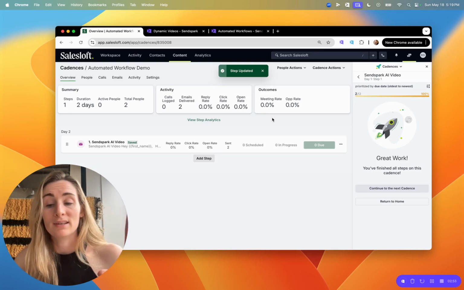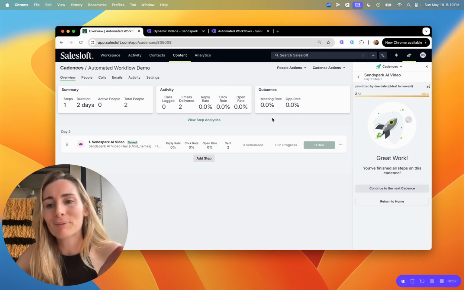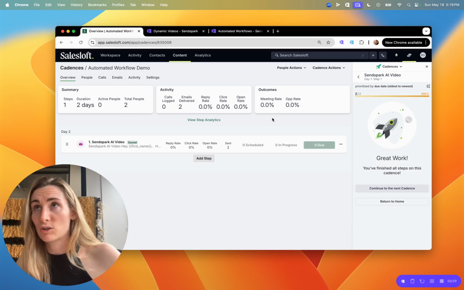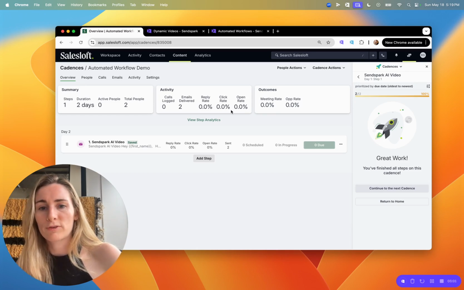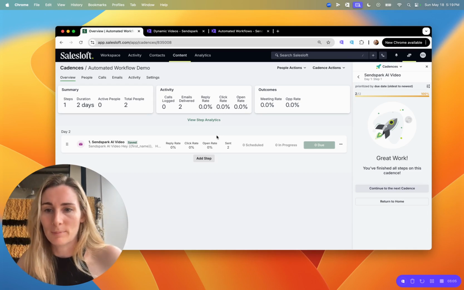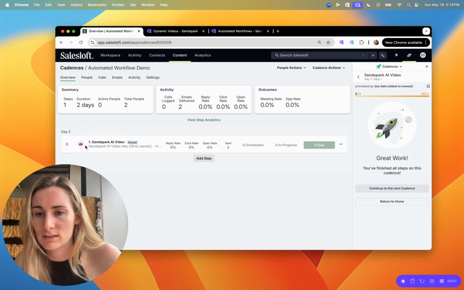What we're doing in the next step, we're going to automatically create videos when people get added to the sequence. But keep in mind that it does take a couple minutes for the video to actually get created. So if you're going to add a contact and send an email immediately, the video might still be generating in the background, which is why I have this sending on day 2.